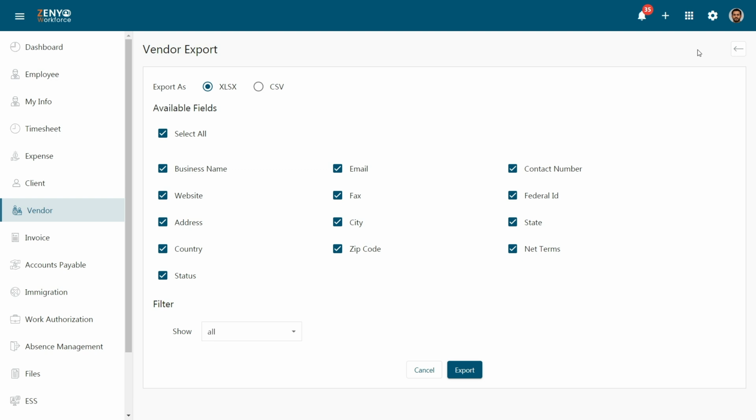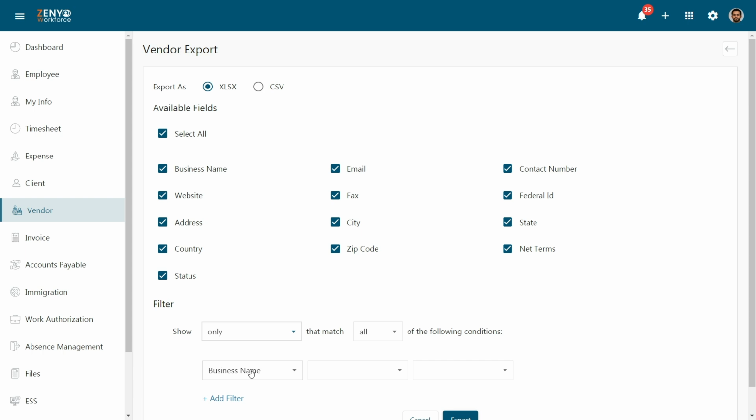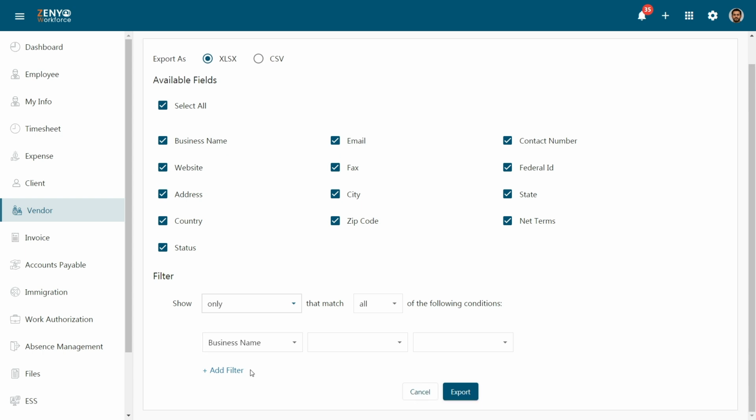You can export the vendors' details in either XLSX or CSV format. Before exporting, you can choose specific fields or export all the fields associated with the vendors. For more filtering options, you can utilize the Advanced Filter feature. Once you've configured the export settings according to your preferences, simply click the Export button to generate the export file in the selected format. That concludes our video on how to manage vendor settings and add new vendors.